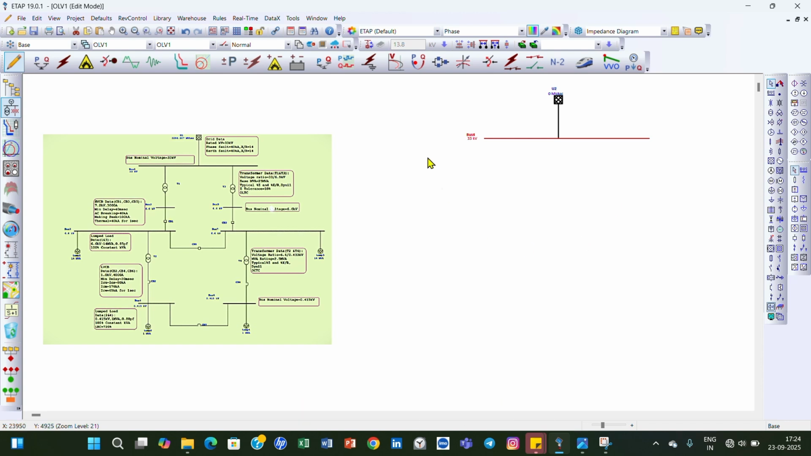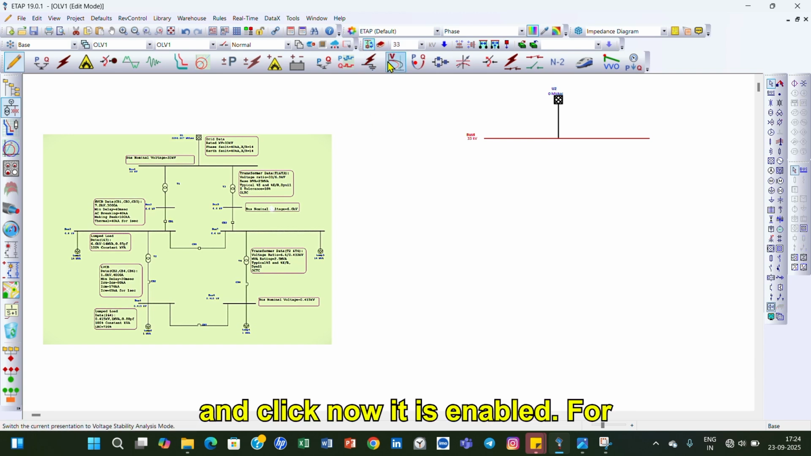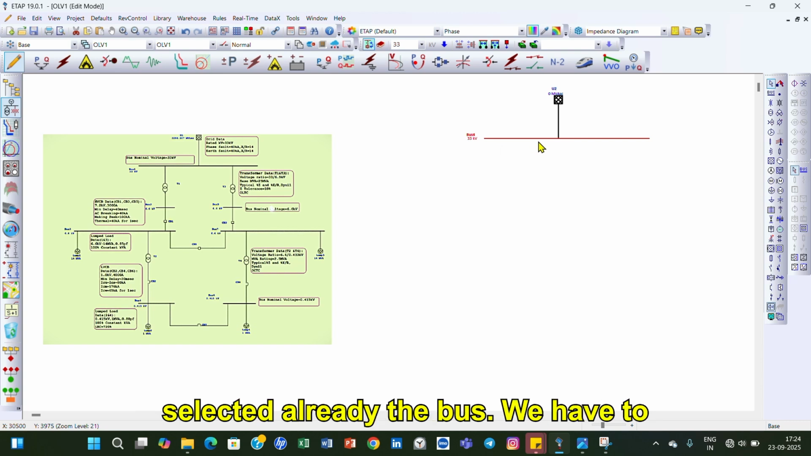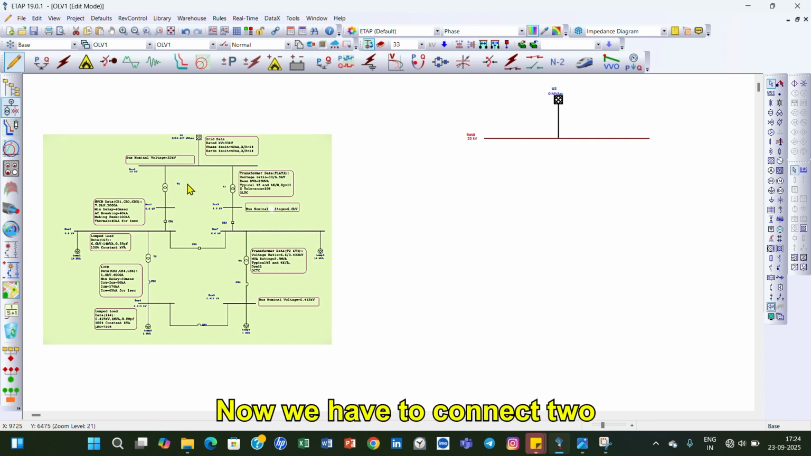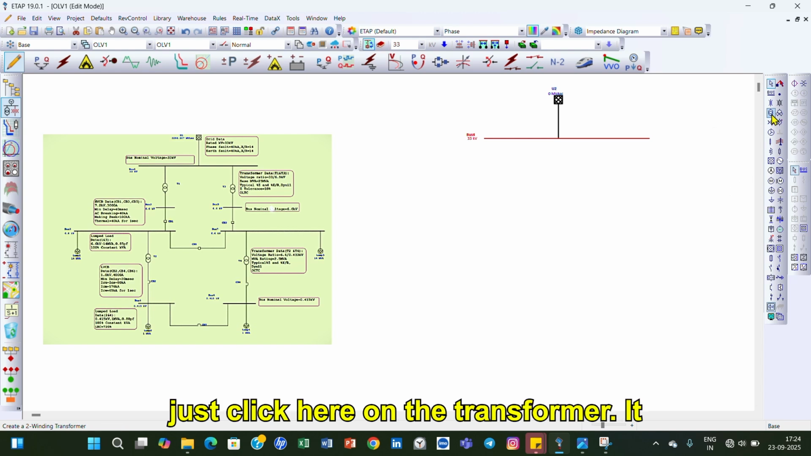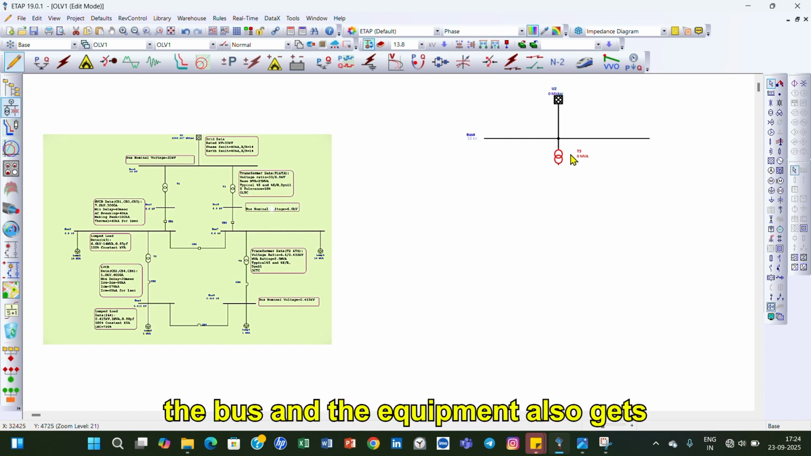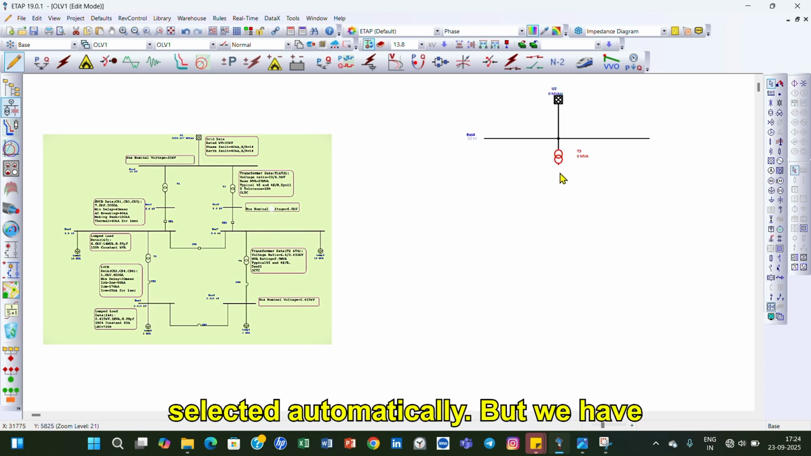For that we will go here, to Enable Online Auto Build feature, and click. Now it is enabled. Here we have already selected the bus. We have to connect the equipment with this bus. Now we have to connect two transformers with the bus. We can just click on the transformer, and it gets automatically connected with the bus, and the equipment also gets highlighted. That means it also gets selected automatically.